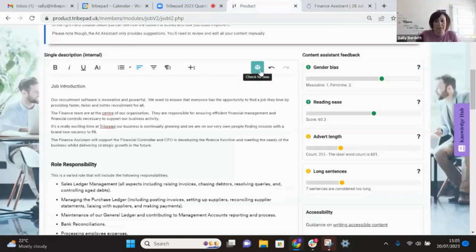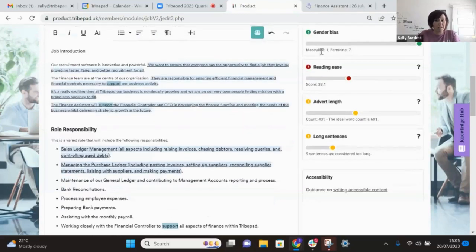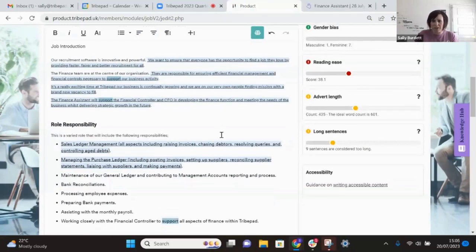Okay, and then we've got a little button here. If we check for bias here, it whizzes through the whole advert and does various checks on that. As you can see, we'll look at the gender bias first. It's showing us that we've got one masculine word that has been located and 7 feminine words shown in there.